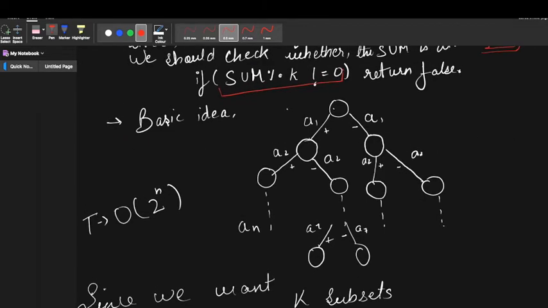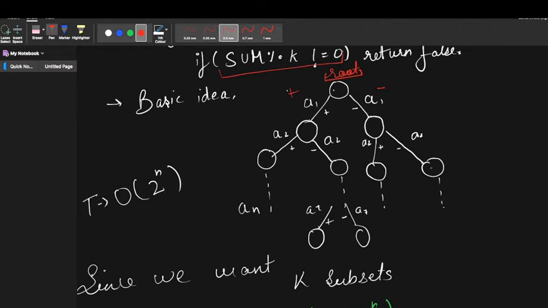Then we try to explain with the help of a tree. Suppose at the root we have a choice to make: whether we should add the A1 element to the current subset or not. And these choices can be made in the tree for every element, and the depth of the tree goes to the nth element.